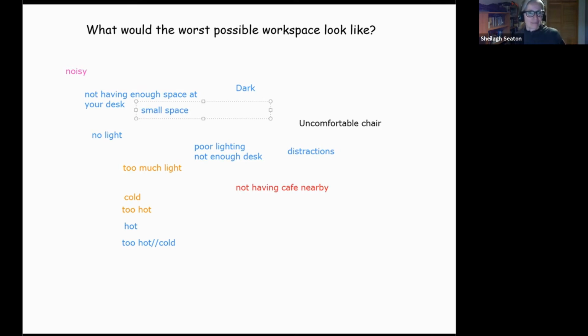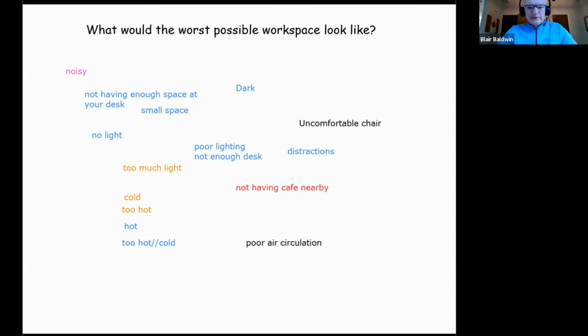What about, for me, I don't like poor air circulation. So just stuffy. Does that make sense? I see Saya also added a chat comment that said not having a phone is too close. So is that you want a phone nearby or you don't want a phone nearby? I don't want a phone nearby. You don't want one? Yeah, because it's too distracting? Yes. Great.